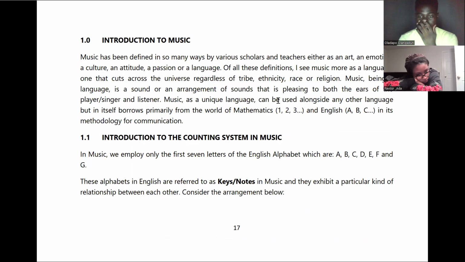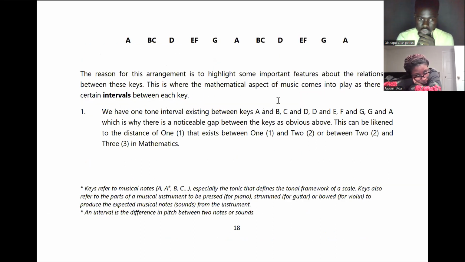Beautiful. So we have the first seven letters of the English alphabet. I'm drawing this from a book I wrote on music to simplify music, like I said. If you notice above, you see that you have A, B, C, D, E, F, G, A, B, C, D, E, F, G, right? Can you notice something about this structure?